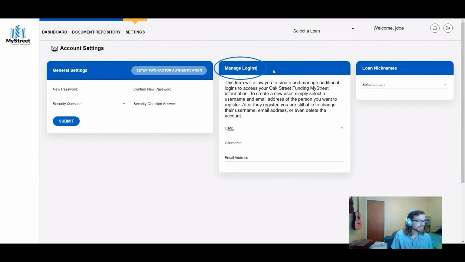The Manage Login section is a spot where you can add or manage any child logins. So if you have someone else in your business that you want to give access to MyStreet so they can do some work on here and help you out, you can come in here and either pick an existing account or add a new one and manage them. You can delete these accounts at any time so that they no longer have access.